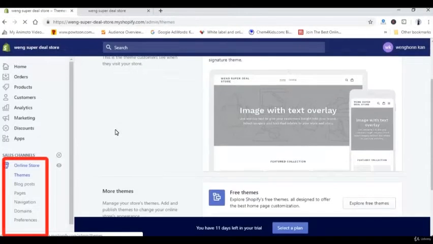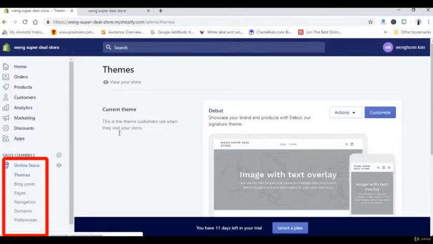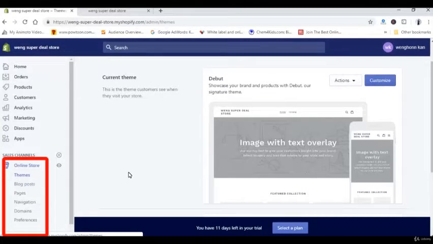Themes is pretty much the skin of your shop. We are able to change the appearance of our shop in just split seconds. Themes can be illustrated as phone casing. Your phone will have a different look and feel after you change your phone casing.